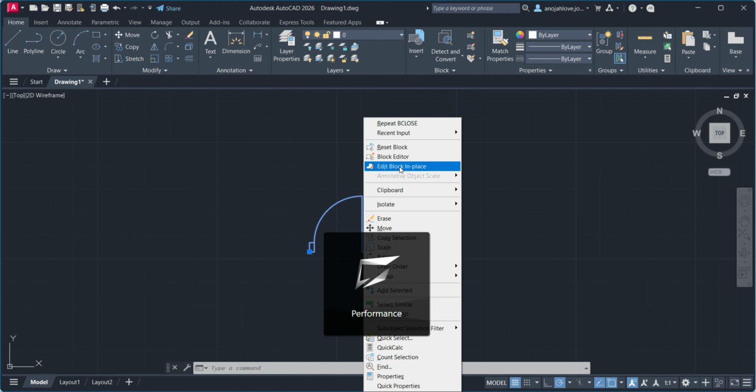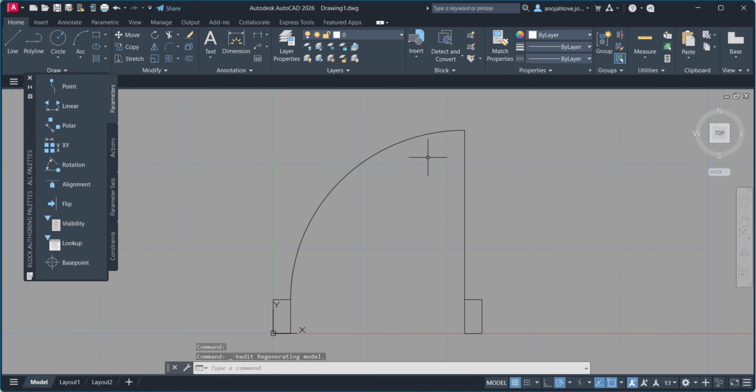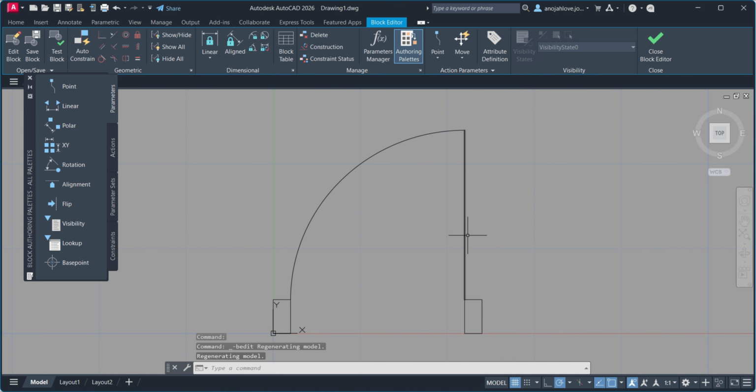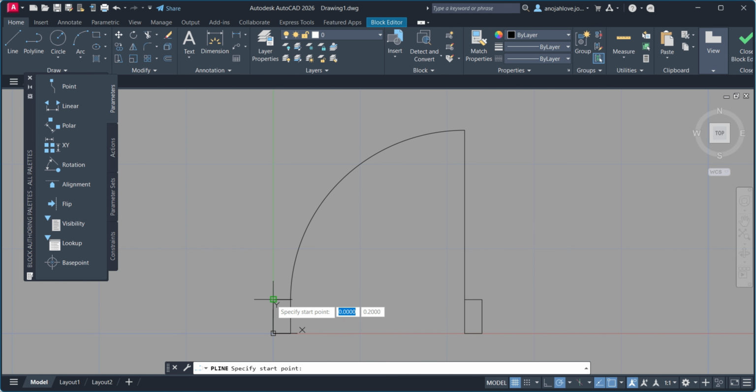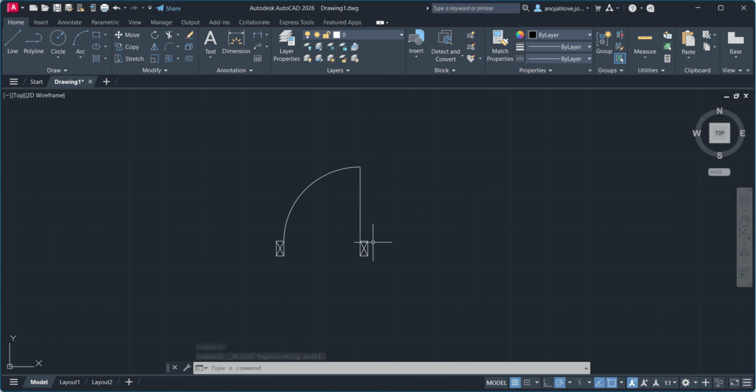So I'm going to go ahead and show you how you can open it in the block editor. So you just right click it and click open block editor, and it's going to bring you to the block editor where you could edit your blocks. So here I'm just going to add little X marks in the frames just to show you an example of how it changes the block and how it changes multiple blocks. So here are the little X's, and when we save and close it, you can see that now the little X's are within our door.